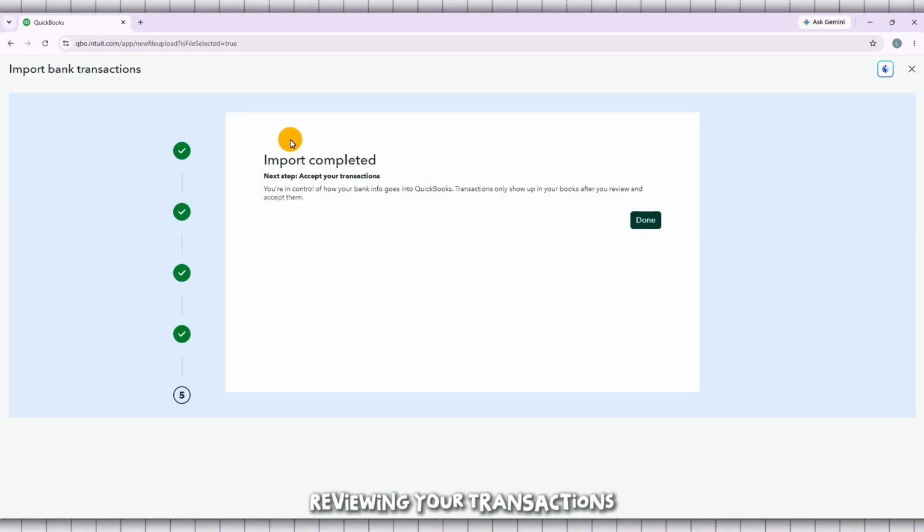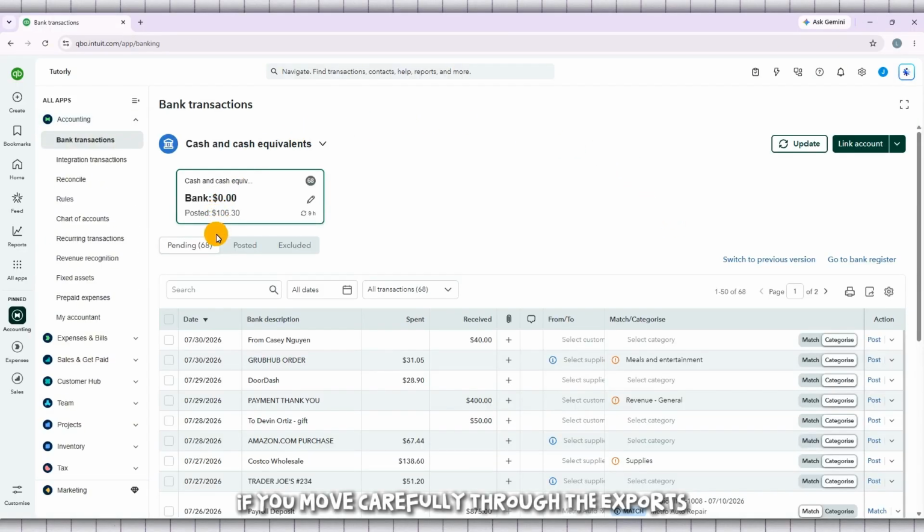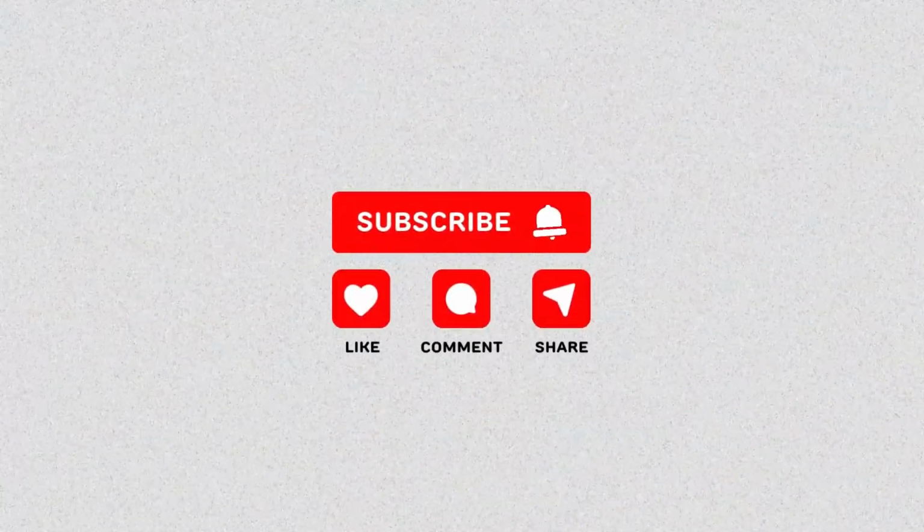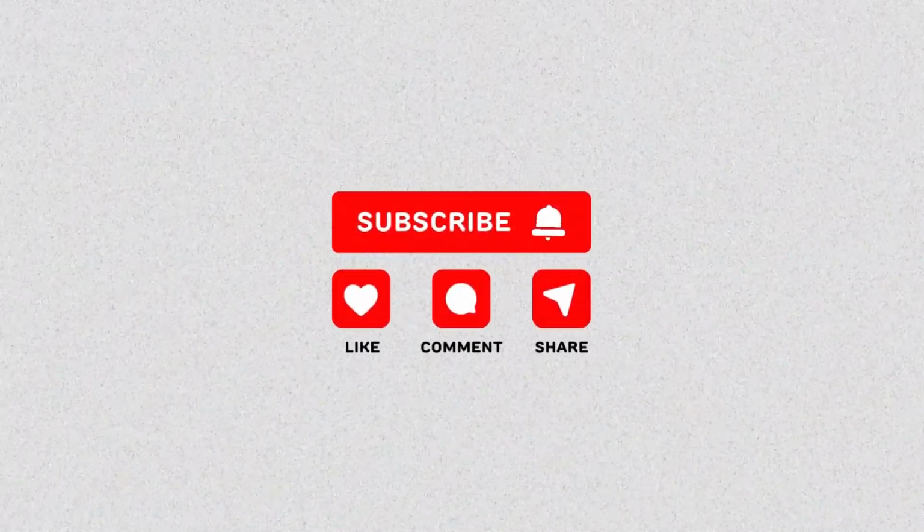Reviewing your transactions before continuing with your bookkeeping can also make it easier to spot any missing or incorrectly imported information. And that's how to upload Cash App transactions to QuickBooks. If you move carefully through the export, upload, and mapping process, it's a pretty straightforward task and a useful way to keep your records organized.